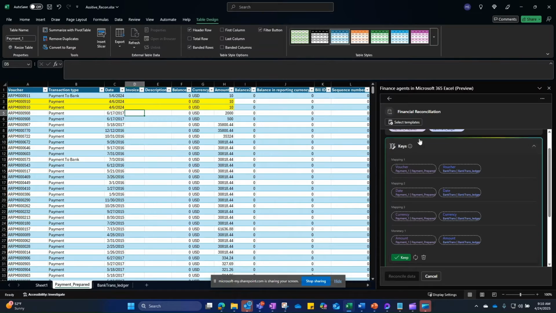Also, my keys have been generated based on the agent's determination, and the voucher, date, and currency will be used, and then the amount fields will be used to do the reconciliation. So I'm going to click keep.